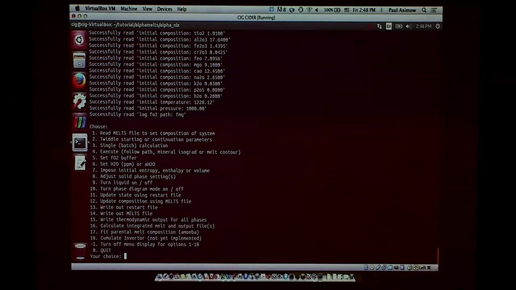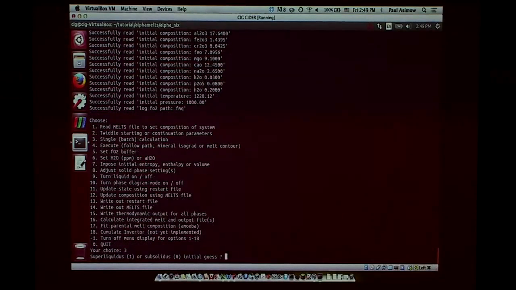But now it knows the bulk composition. The next option you might want is number 2, which is to set the pressure and temperature. But we don't have to, because those were in the input file already. So we'll go right on down to number 3, a single batch calculation. So it's actually going to do an equilibrium. And now we come to an interesting issue, which is what are we going to use for the initial guess?